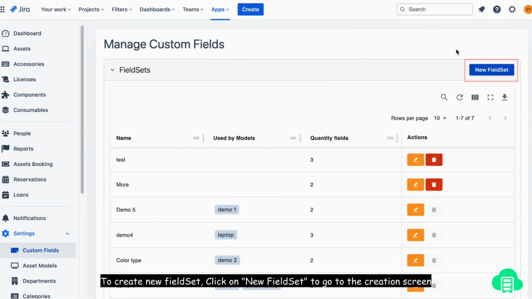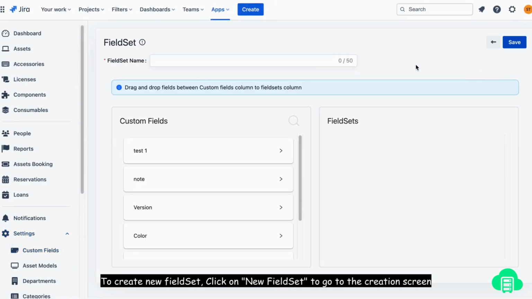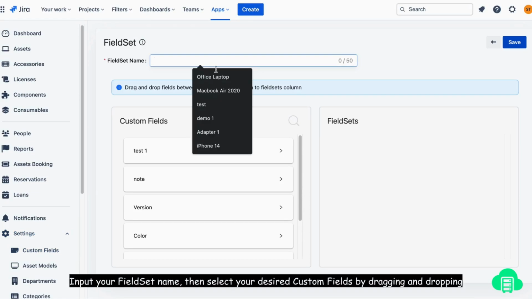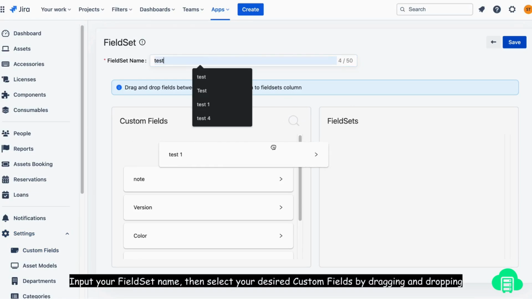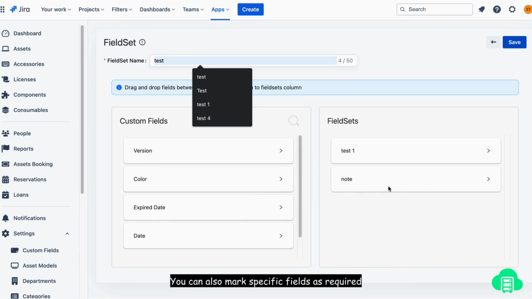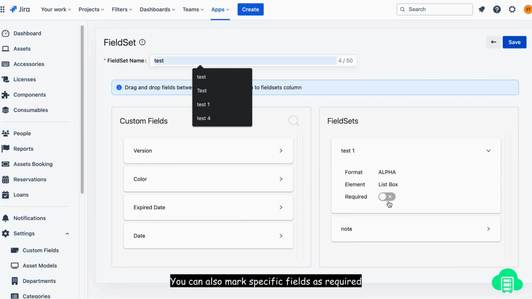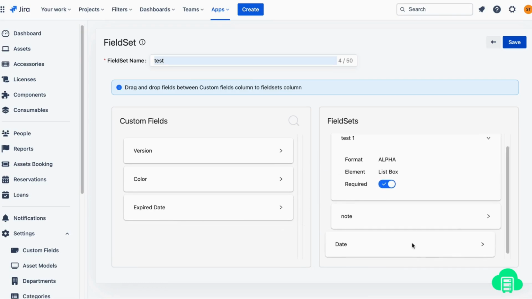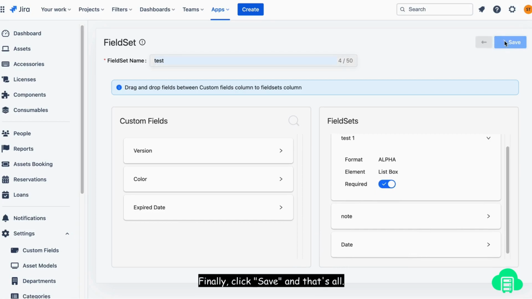To create a new field set, click on New Field Set to go to the Creation screen. Input your field set name, then select your desired custom fields by dragging and dropping. You can also mark specific fields as required. Finally, click Save, and that's all.